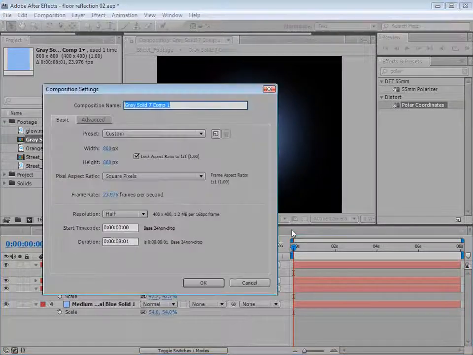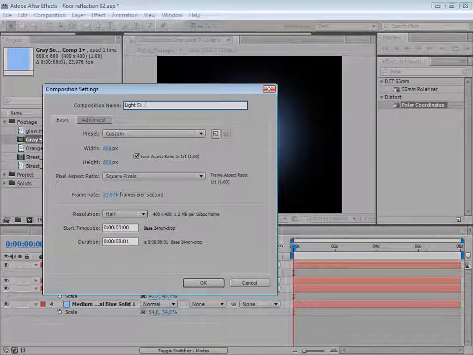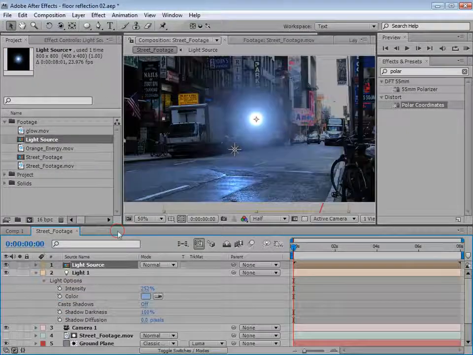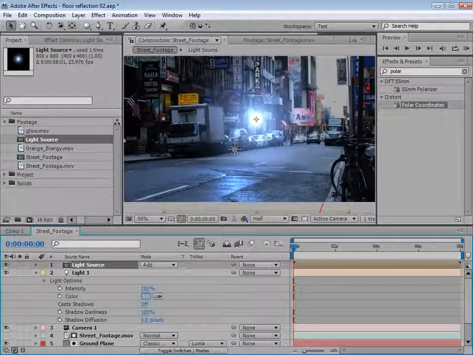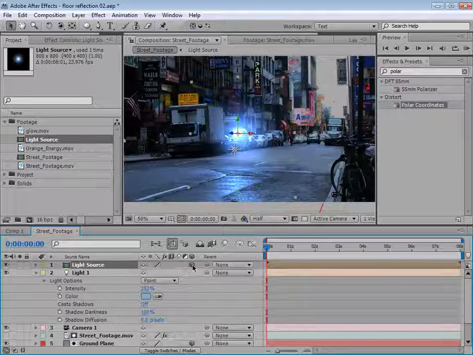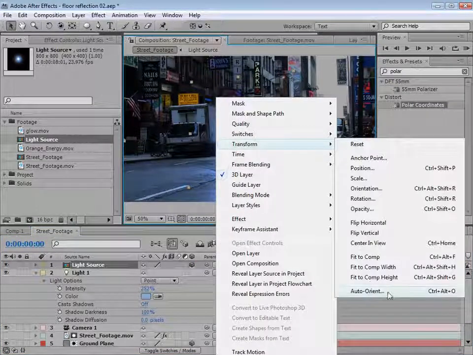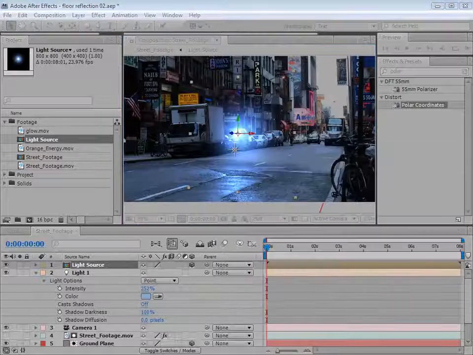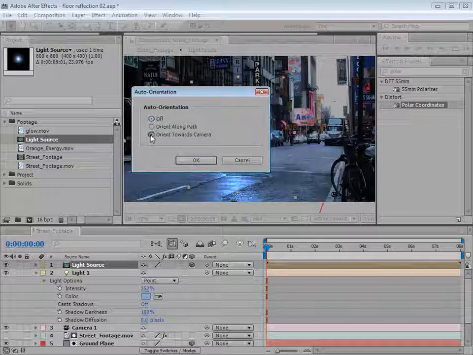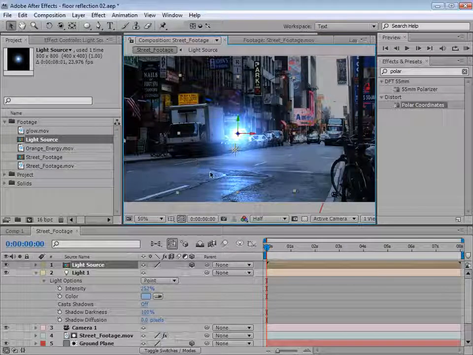So that looks pretty good. We'll go ahead and call this light source and choose OK, and we can close it. Now that's in our comp, and we can change the transfer mode to add, and then we're going to make it a 3D layer. Then we're going to go into the transform settings, go to auto orient, and set that to orient towards camera, and that way it's always looking directly at the camera.